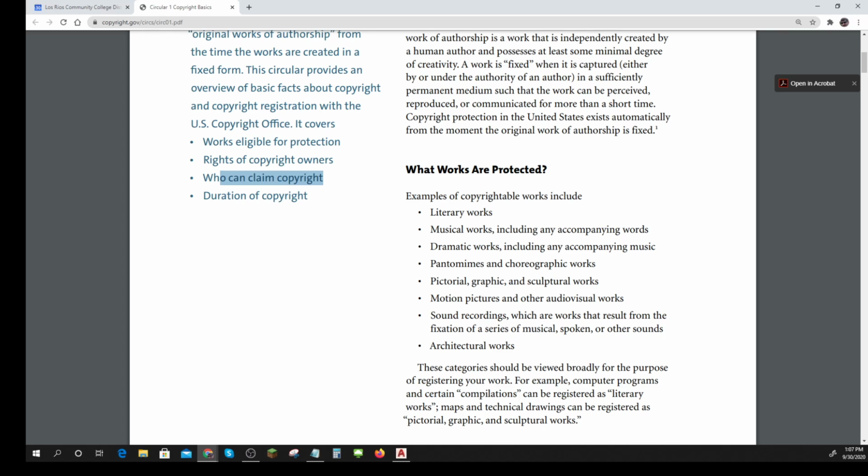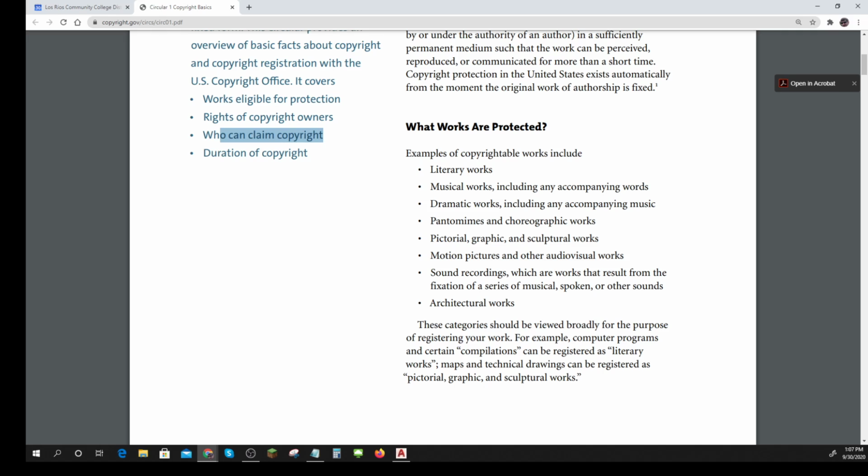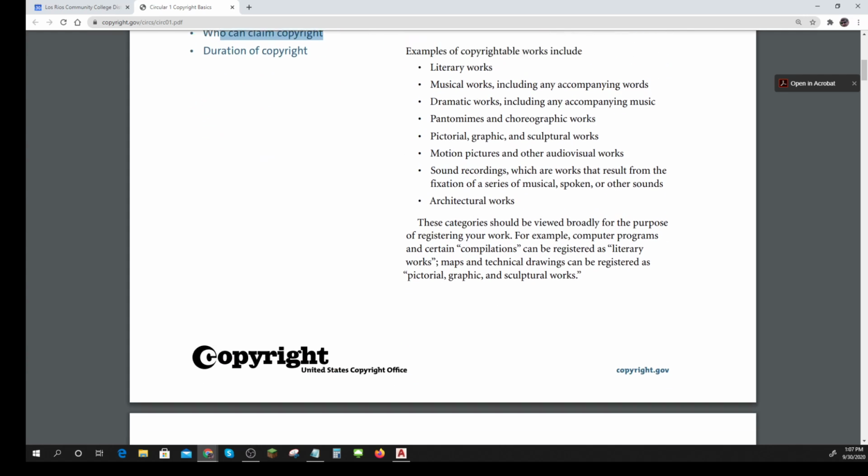For a computer program, for example, certain compilations can be registered and some can't. Maps and technical drawings can be registered. Now, the more exacting your piece is, the more closely people will look at it and be able to use generalizations.